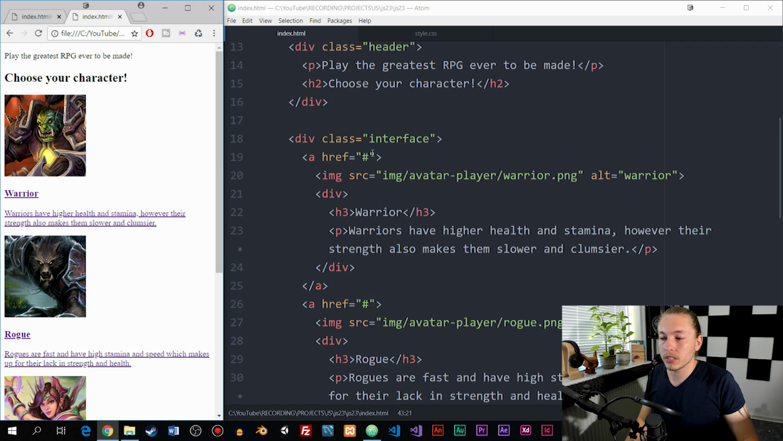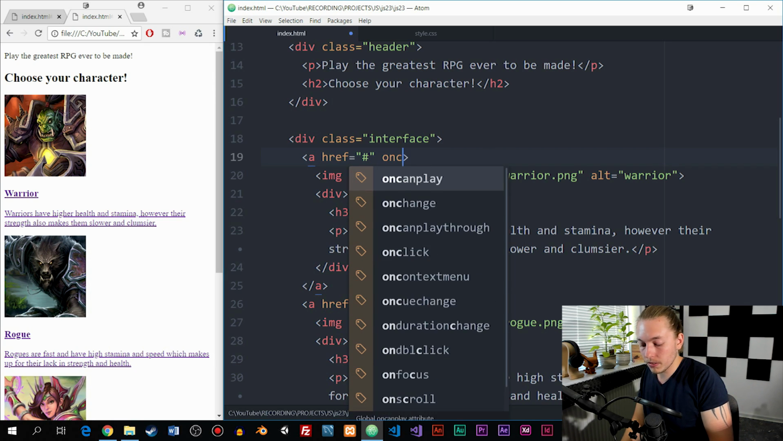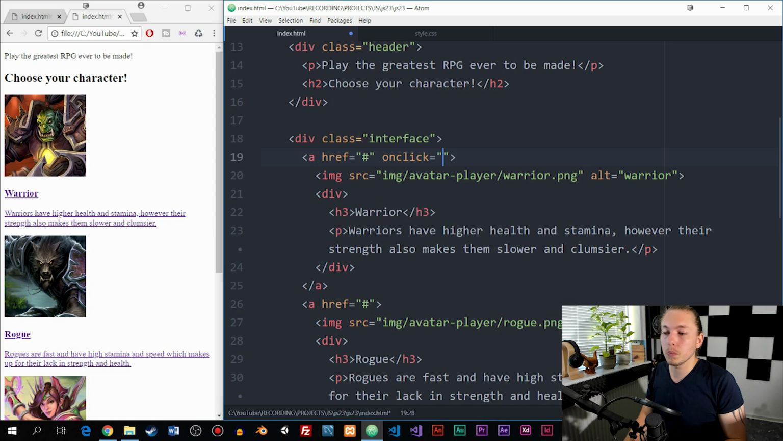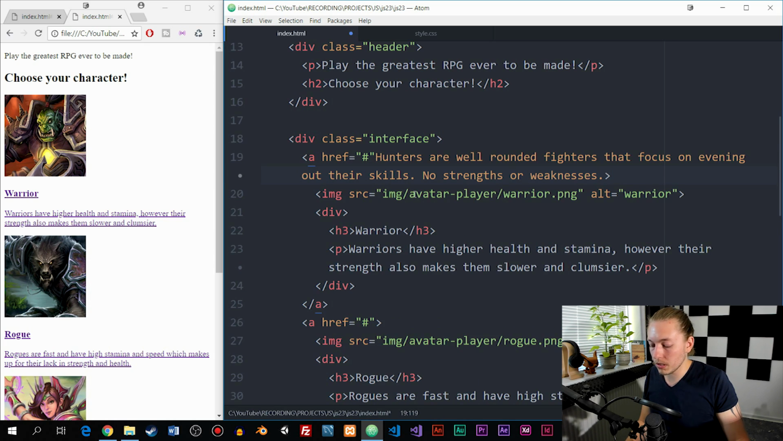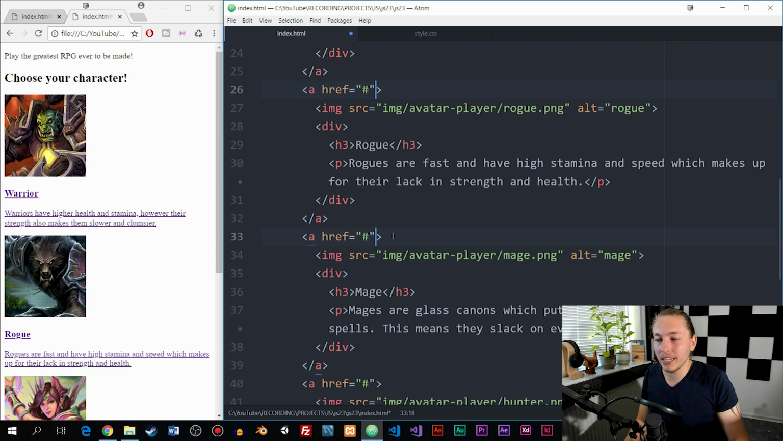Inside the anchor tag, and that's the reason we needed the anchor tag, because we need to do something when we click it, I'm going to create an onClick event that tells the browser that once we click this specific character, it needs to run a specific function or method. For now, let's not fill it out, because it's just going to confuse you, since we haven't created the objects yet. Let's copy the onClick event and paste it down inside the other anchor tags.